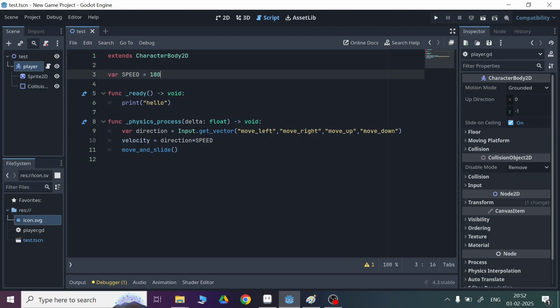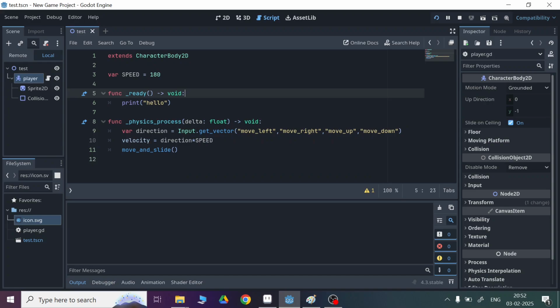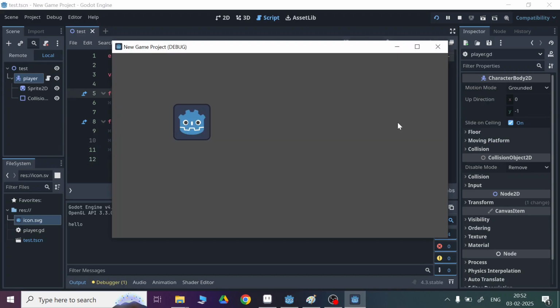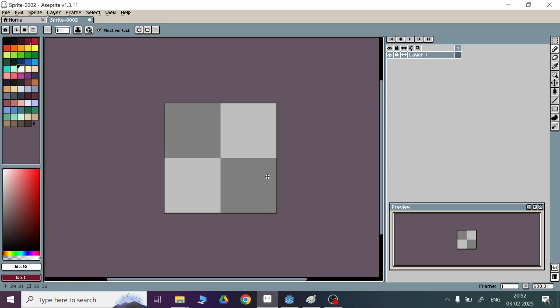Make a Game in Godot. So here you can see we have our basic character ready. I took the speed to 180 so that it will be much faster. And now we need our character to have a much better look and style. You can see it's just a Godot icon, so I need to create my own character.